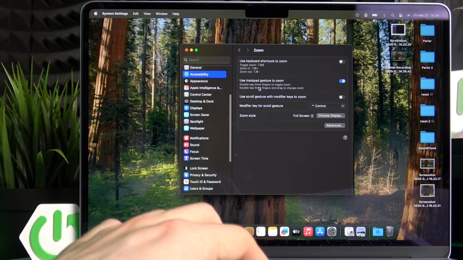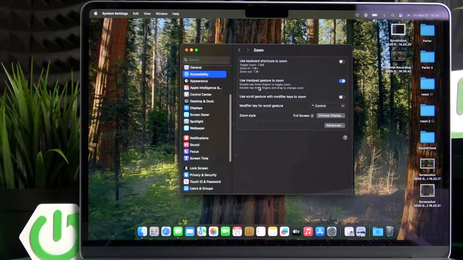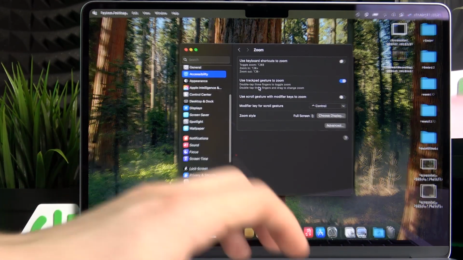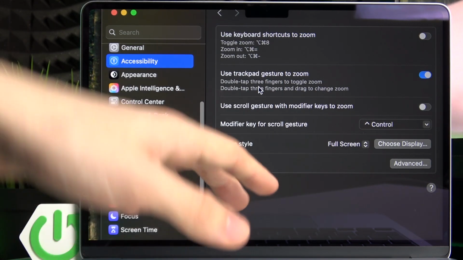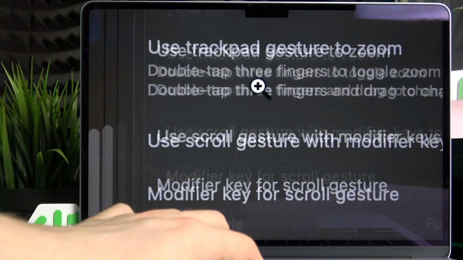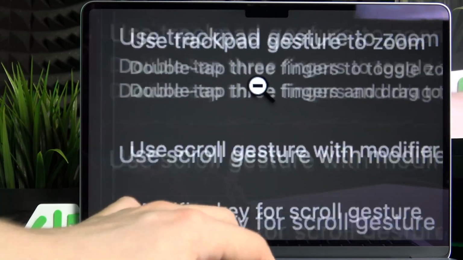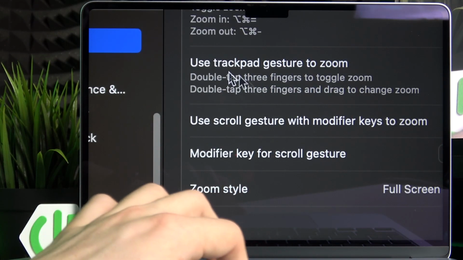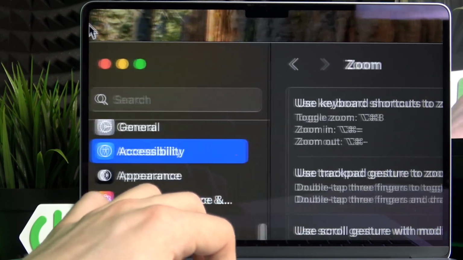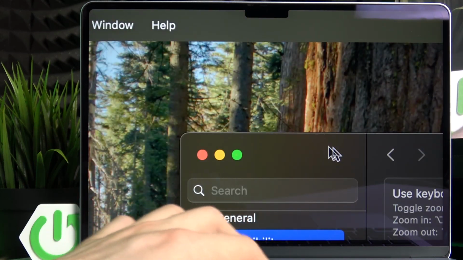So as I just double tap with 3 fingers, it'll toggle the zoom. Now as I double tap with 3 fingers and drag, so just tap, then tap again and don't release it, just start dragging up or down, it'll zoom in or out. Then as you move your mouse, it'll follow it.